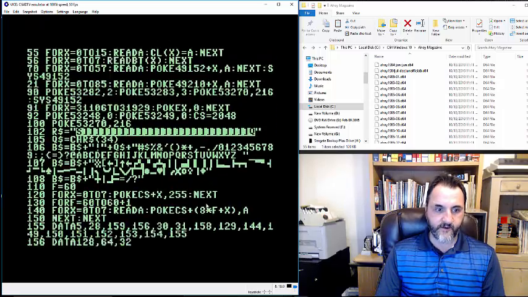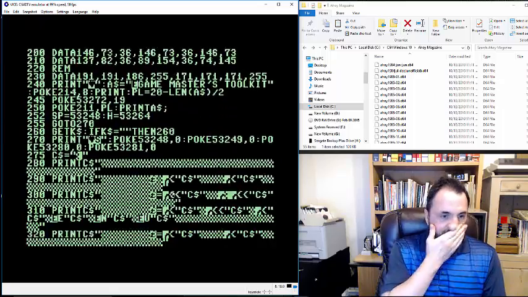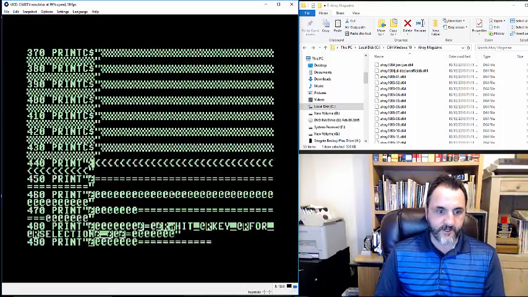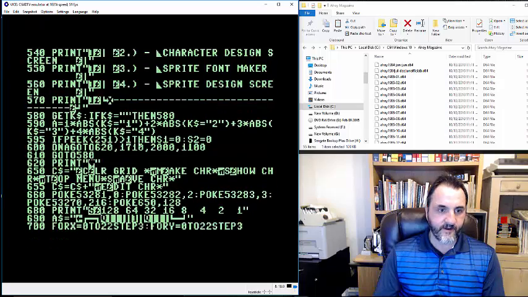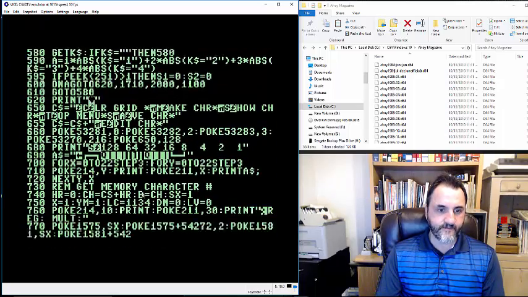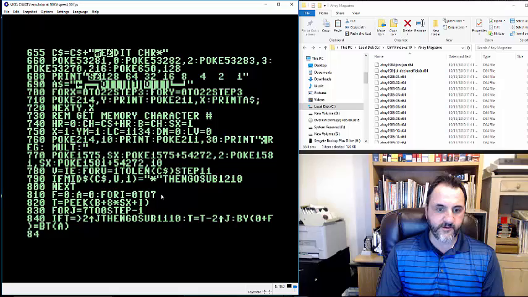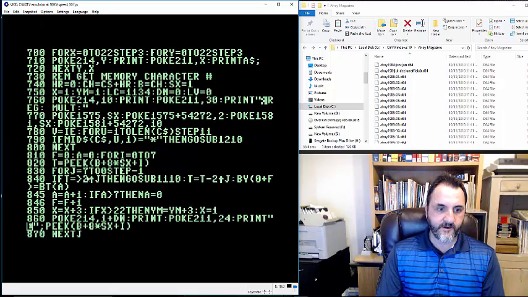So here's the rest of the code for the Game Master's Toolkit. In case you guys are curious, I didn't show you everything in it. Here's where that memory character is printing on the screen, and here's how I'm determining that.